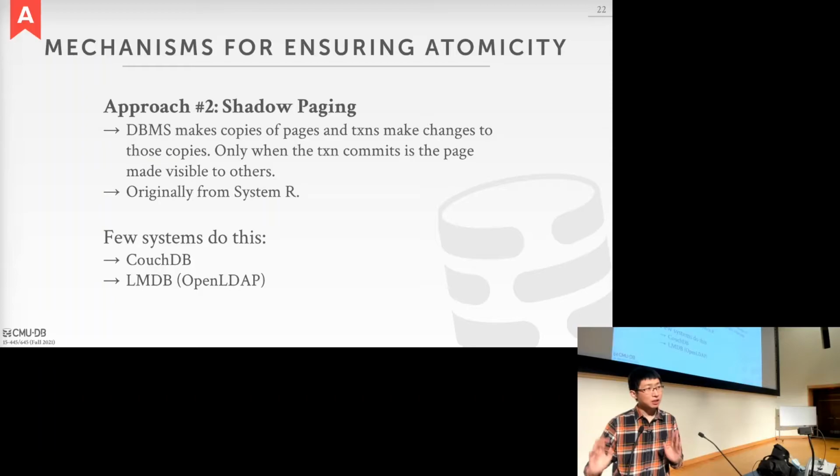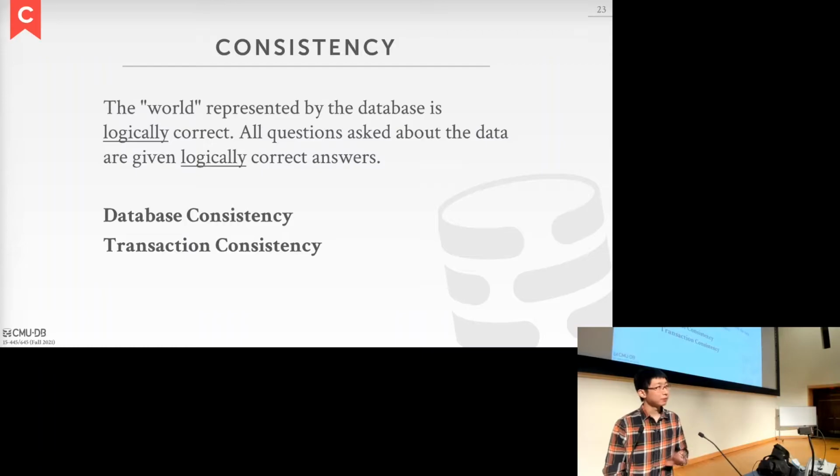For example, CouchDB, I think the first version of CouchDB did that, but later on there's also some variant that switched to logging. And there's another database called LMDB, right? They also do it that way, but it's in very rare cases. So before I switch to consistency, any question?